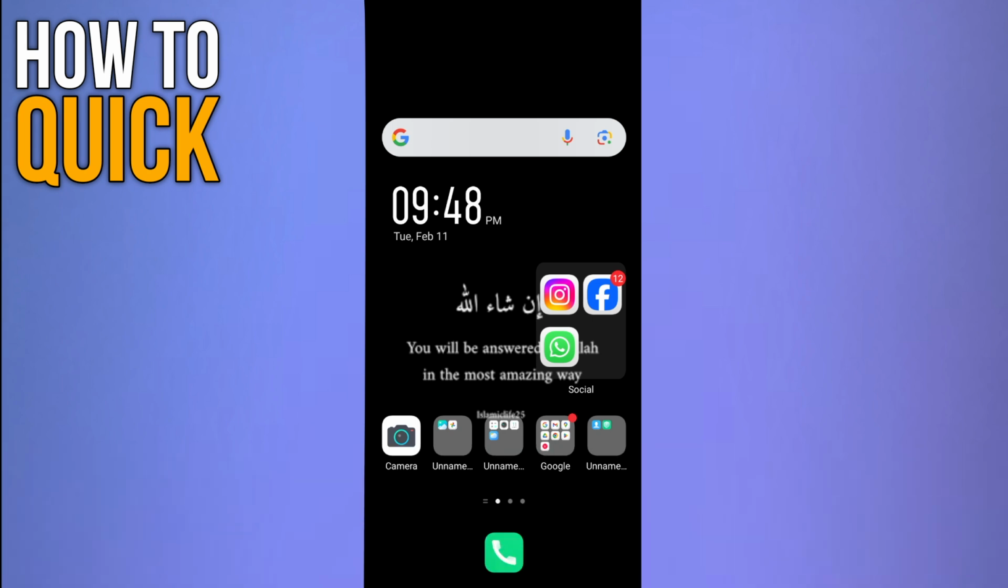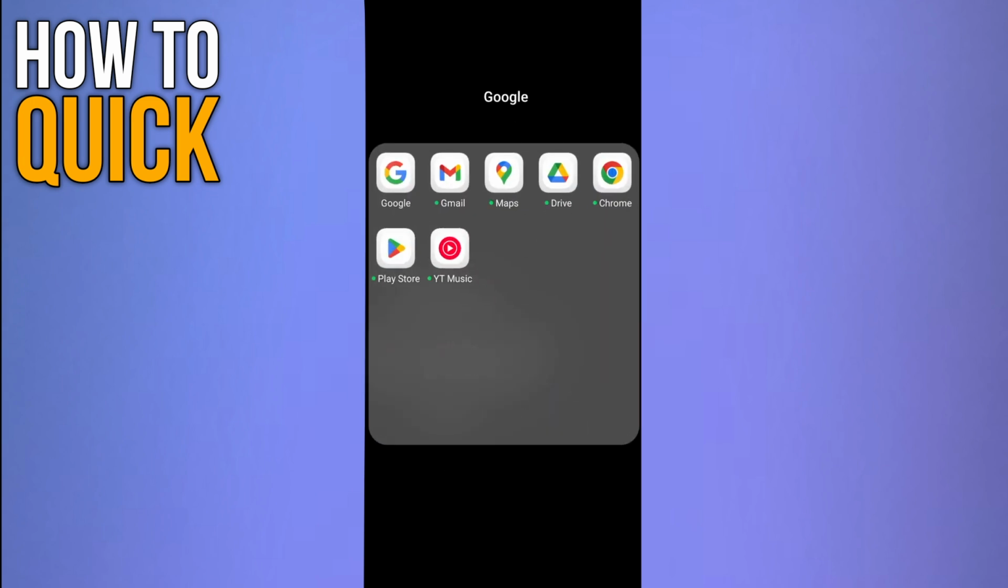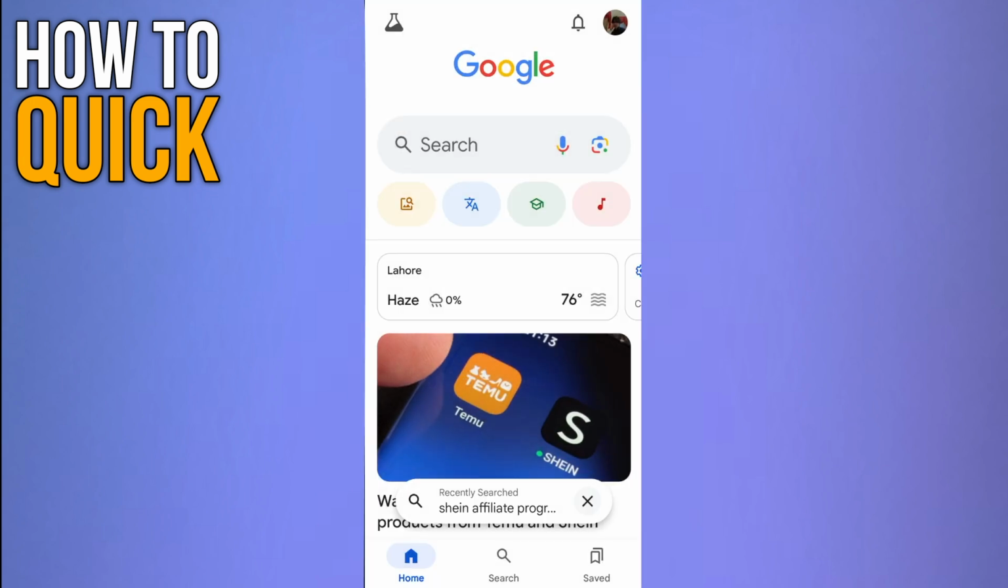So first of all, you have to open up your Google application. Now on your Google application's main interface, you have to first of all log into your account. Now on your account, what you have to do is simply click on your profile icon that is present at the top right corner of your screen.